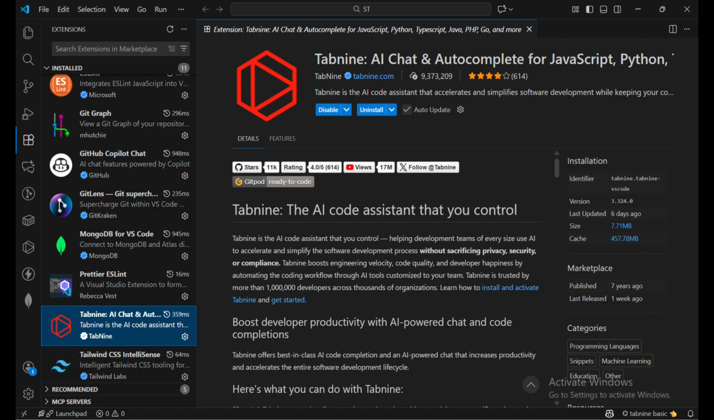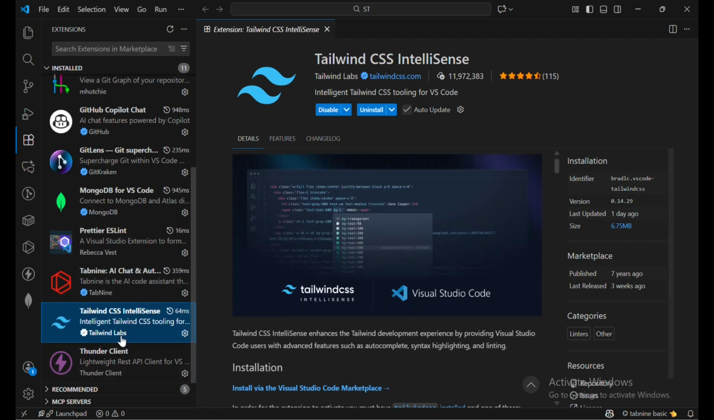And the ninth extension we are discussing is Tailwind CSS IntelliSense. For Tailwind users, this is a must have. It provides autocomplete class suggestions, color previews, and fast UI development.